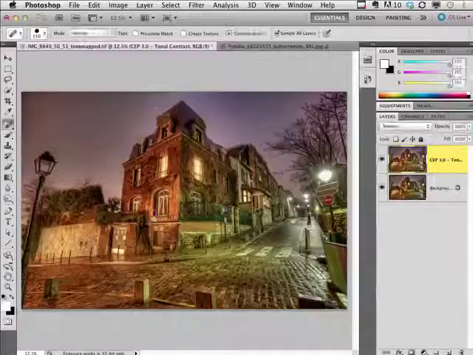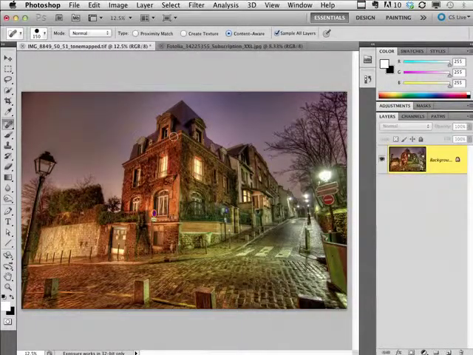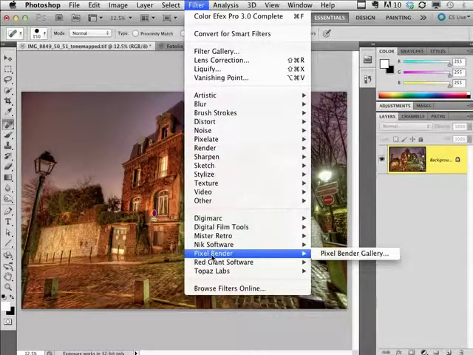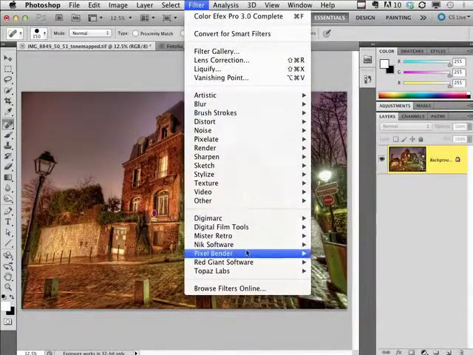All right, let's jump into Photoshop CS5 here. Take a look what we got. We got an image, lots of detail though. That's the key here. There's lots of little details inside of it. I'm gonna head up to the filter menu. I'm gonna come down to Pixel Bender. Now, if you have the CS6 beta, it's actually listed right up here. It's right up toward the top. It's called Oil Paint.